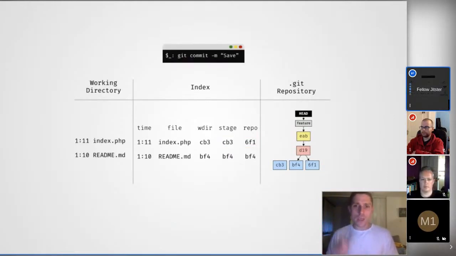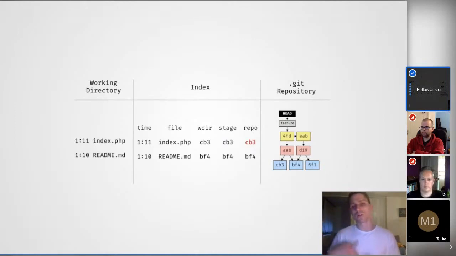We type git commit. At this point, the git commit command will create that tree object, the commit object. It will move the pointer. It will connect everything in that Git repository, and of course, it will update the index. So now our index is again back in sync, because both of our files, index.php and readme.md, again have the same versions in the working directory, staging area, and the repository.